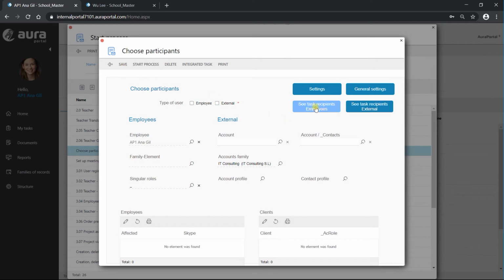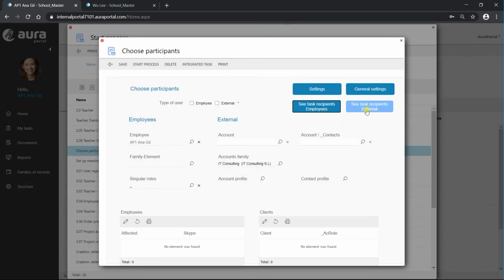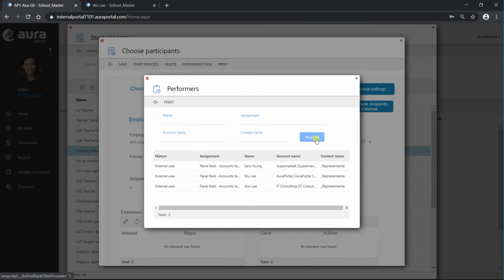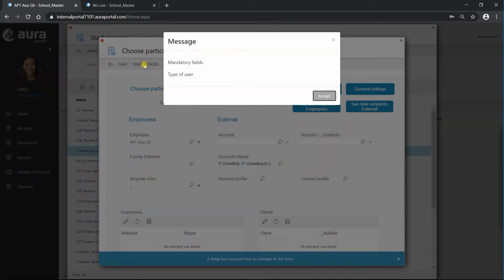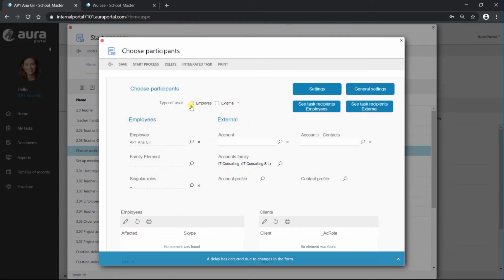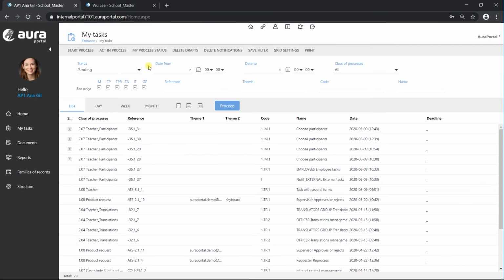Now if I go here, see task recipients, I can see Anna Hill AP1, that is the one we chose here. And if I go here to externals, I can see that the task is being sent to these 3, okay? Supermarket, Aura portal, and IT consulting, the representatives. And let's start the process. Sorry, I need to choose this, employee and external, and let's start the process.